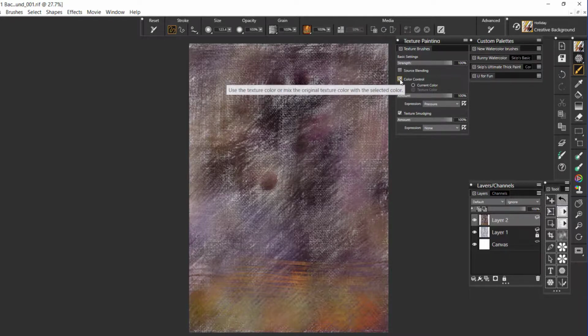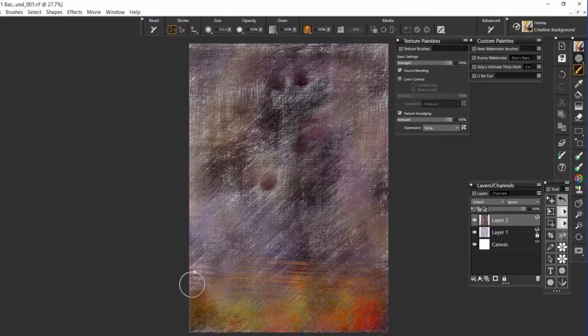Now I'm going to take off color and go to source blending, which is going to blend these two places together. It's going to give me a little bit brighter color too. It's probably too bright, but I'm not going to worry about it. It's too early to tell. Okay, so we've got somewhat of a beginning of a tabletop is what I would say.